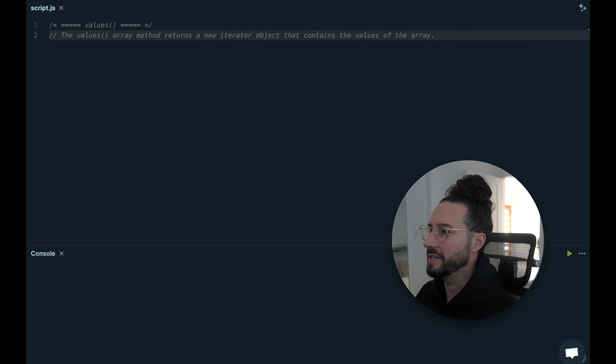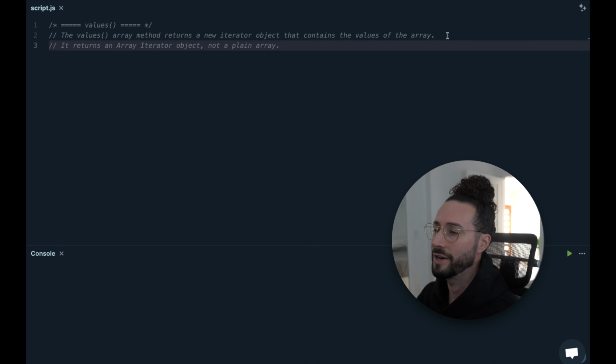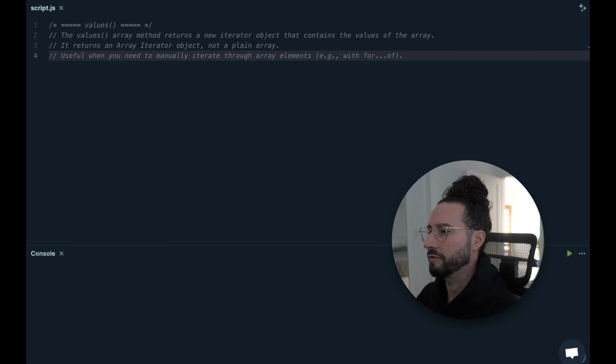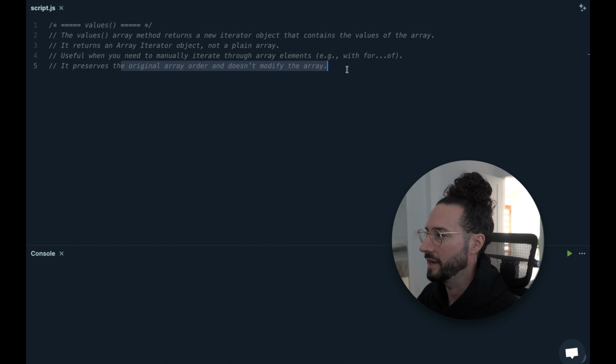All right, values. The values array method returns a new iterator object that contains the values of the array. So pretty straightforward. It returns an array iterator object, not a plain array. Values is definitely useful for when you need to manually iterate through array elements. So for example, with a for of loop. And yes, it preserves the original array order and doesn't modify the array.